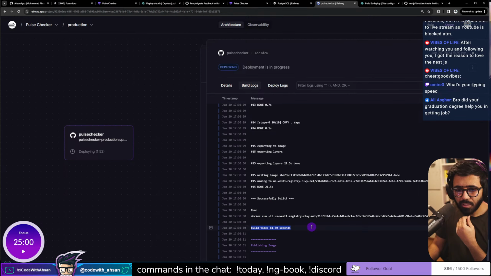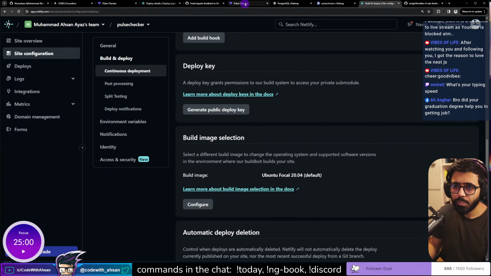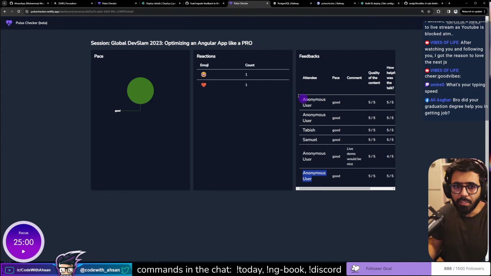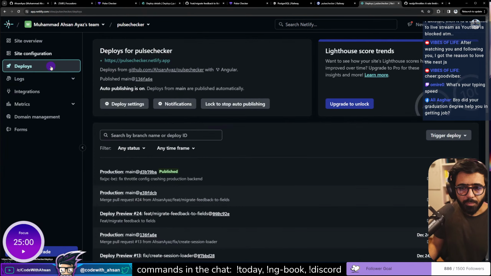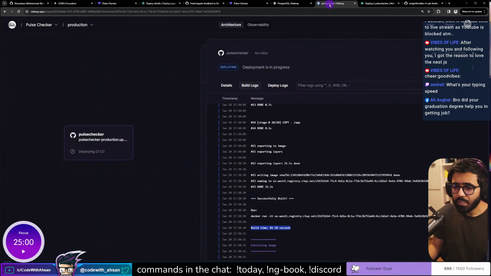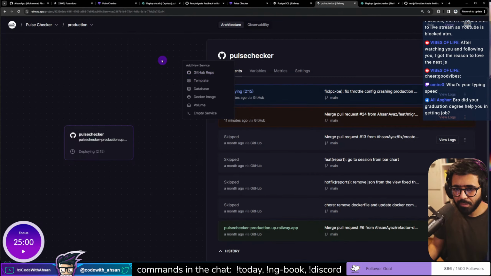All right, so this was successful. So now it's just publishing the image. So yay, awesome. So we should be then able to see it in here as well. So this UI has changed completely, and I think it's much nicer now. So deploys, the front end has been published. That's good. The back end is, I think, almost published.